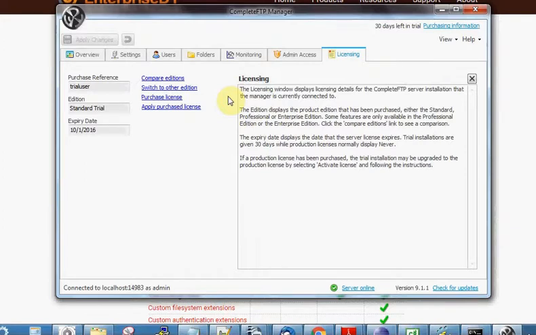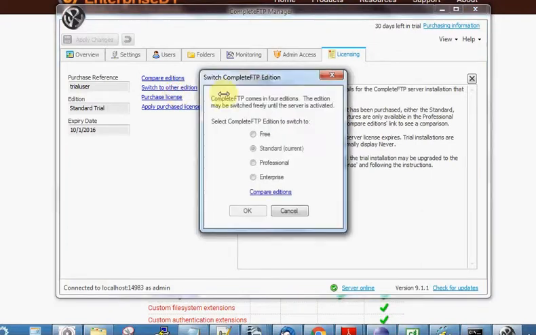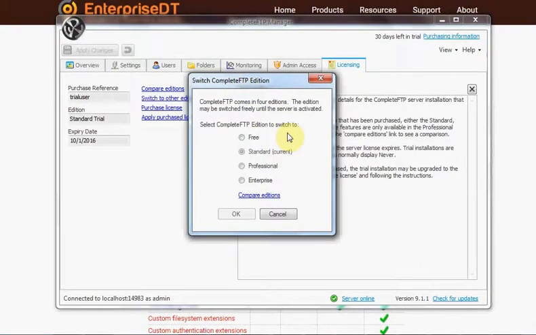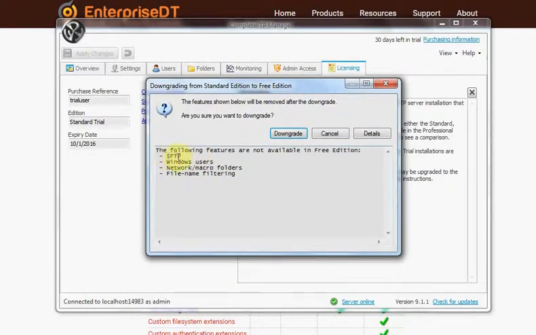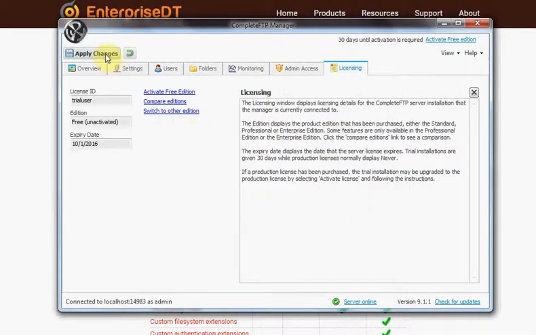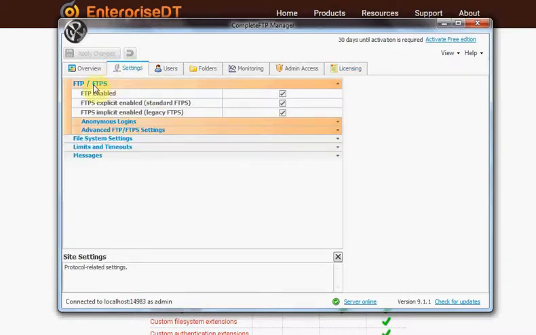Now, in the trial you can also switch to another edition. It brings up a box that shows the 4 editions. We're currently in standard. Well, we'll have a quick look at free. If we go to the free edition, it tells you the features that will be removed: SFTP, Windows users, macro folders, and so on. Apply the changes, and now we have a trial of the free edition. What's changed is in the settings we now have FTP and FTPS, but SFTP is no longer there. The free edition only supports FTP and FTPS.